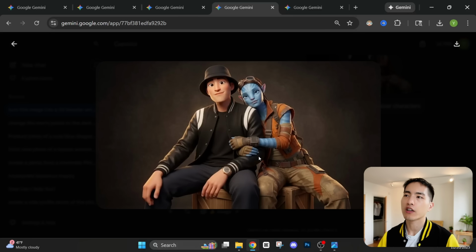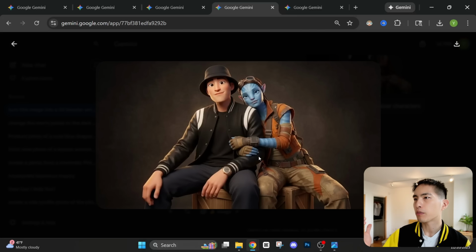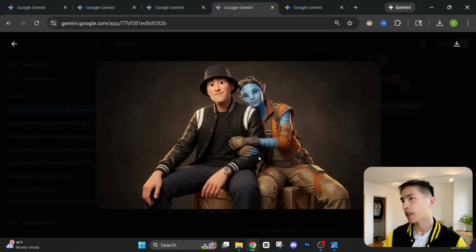I also tried another variation of this where I turned them into Pixar characters. And I guess it turned the female character into someone from the Avatar movies. So this one didn't work out exactly how I expected. But I really like the 3D version of myself though.